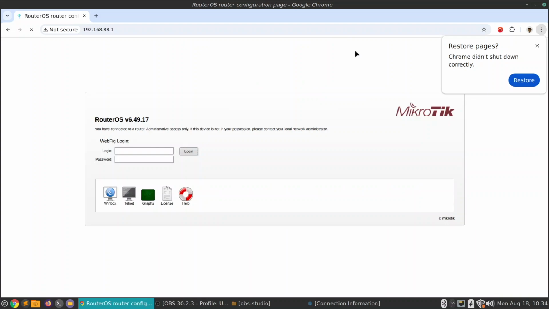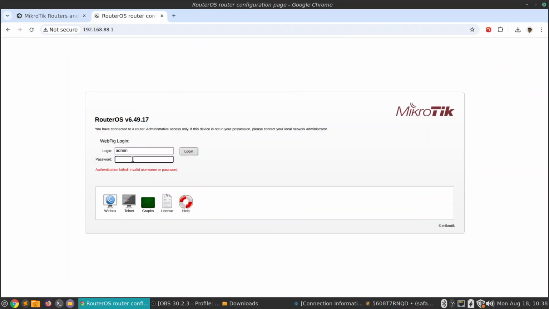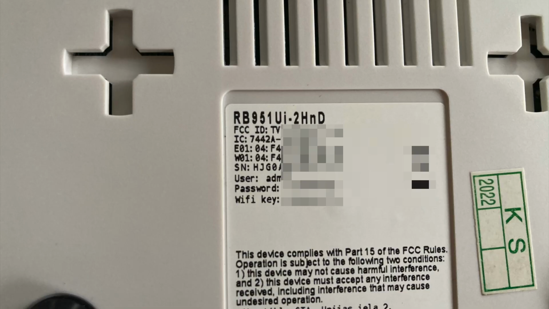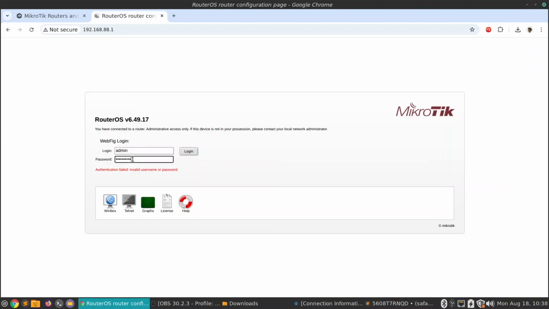So let me log in right now. The default username is admin. And then the password, you'll have to obtain it from the back of the router. Now, some setups say that you can leave this blank, but for me, it didn't work. So I had to use the password that is imprinted on the back of the router.